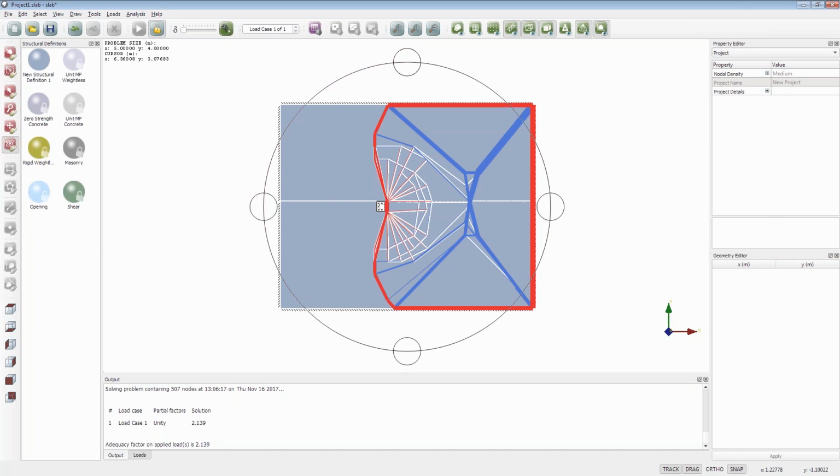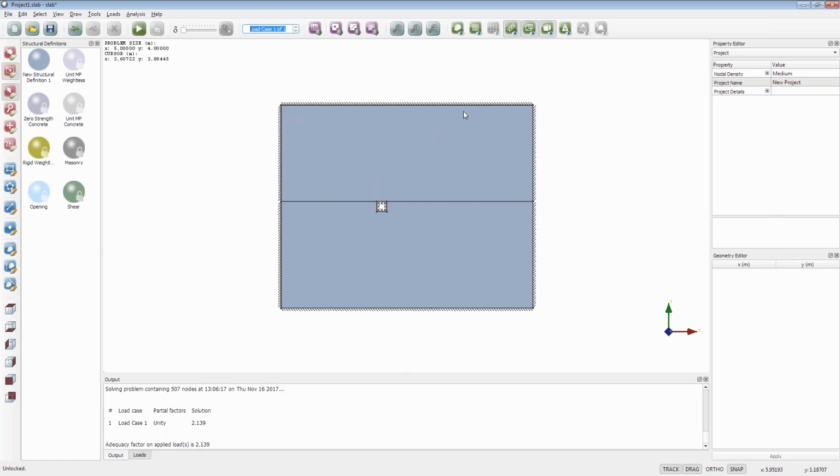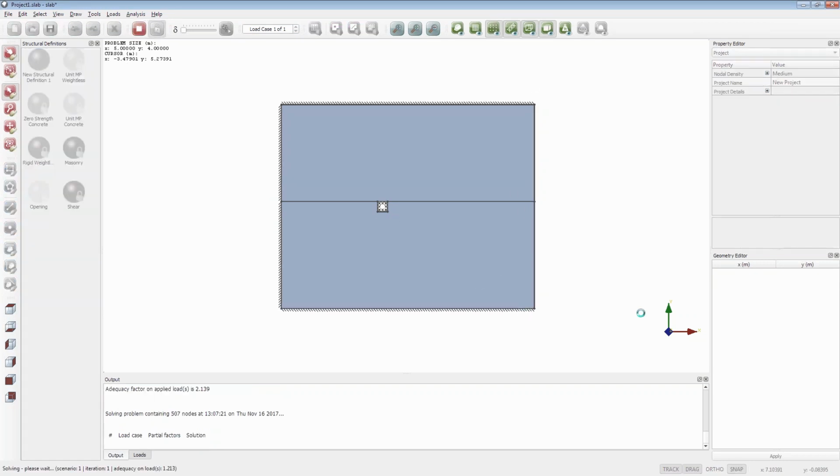So our adequacy factor here is increased to 2. Maybe what we want to see is what happens now if we remove the support on the right hand side. So I'm just going to take that off, make that free. So now we've got a free edge on the right hand side and a column, and I'll solve again.